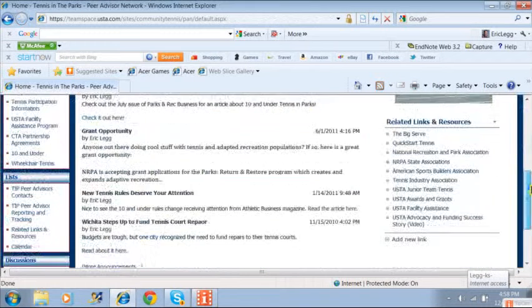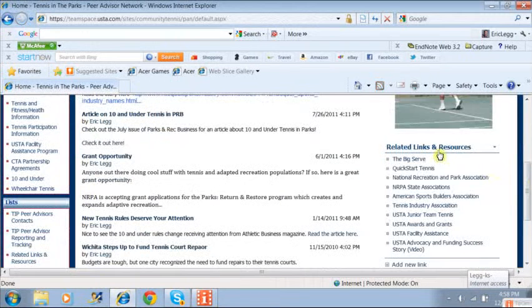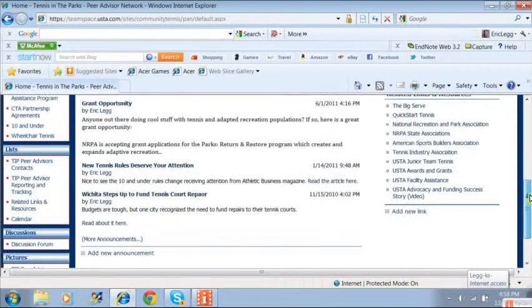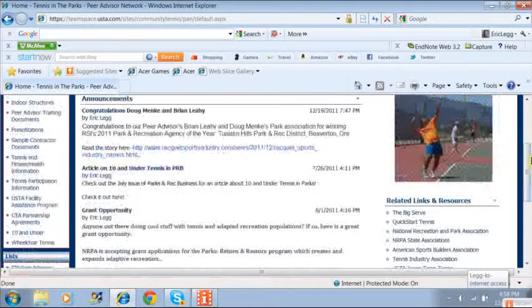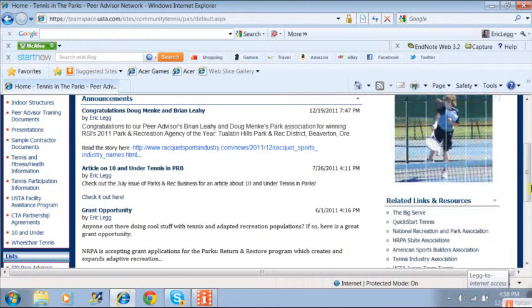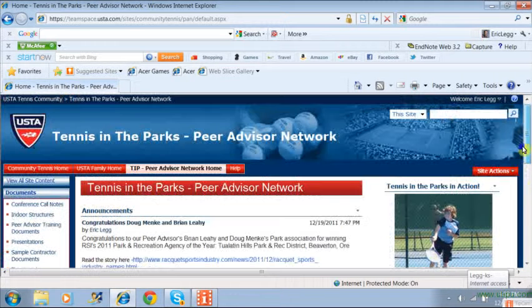I'm going to go down the right side now, which is really just these related links and resources again. And these are the same ones we saw on the last side of the menu. It's just another place for them. So they're right there, related links. So again, we have announcements and calendar, documents, contacts, and related links. And that's basically what is on the site.